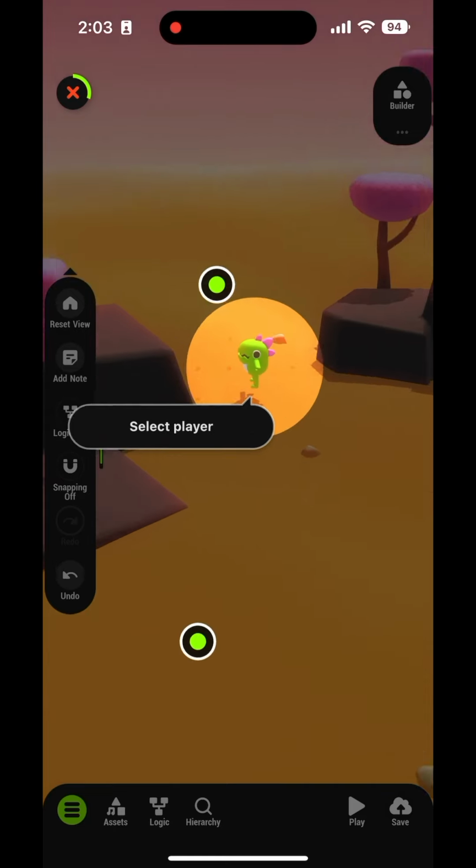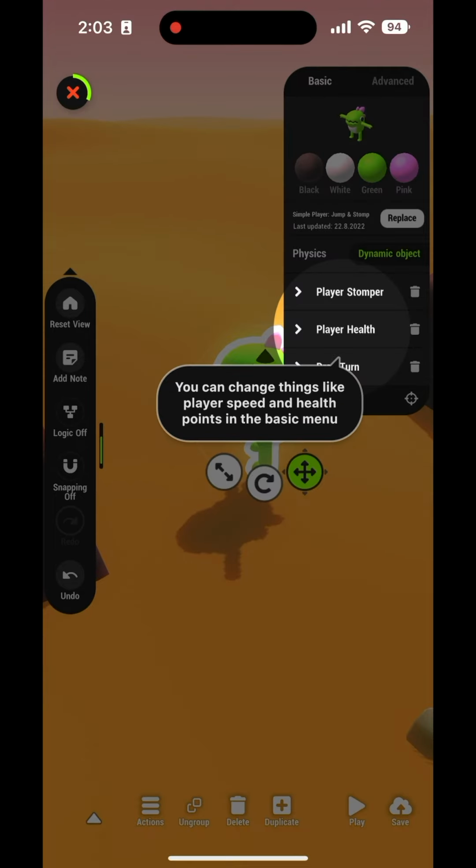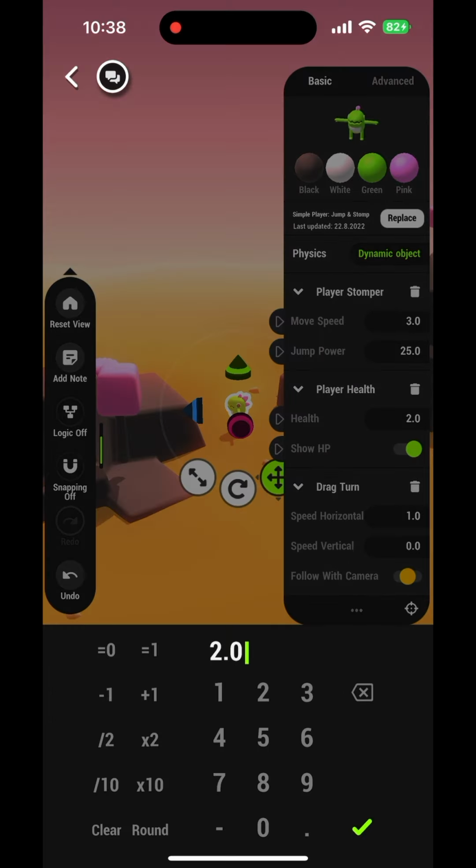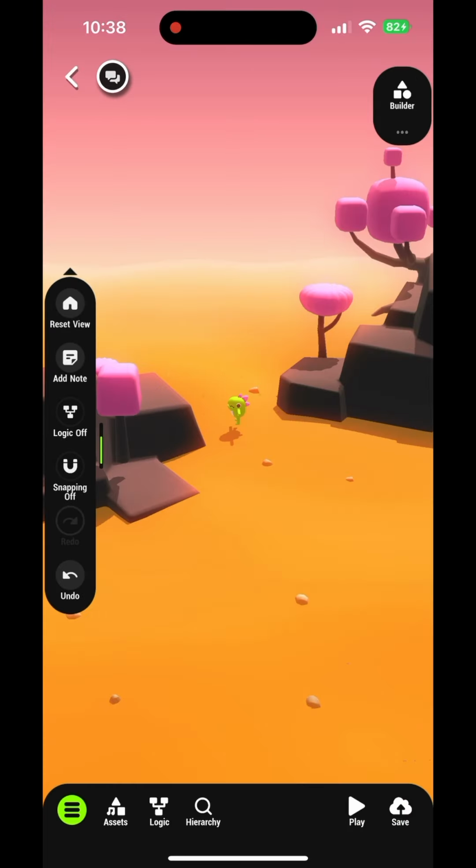Select the player. I'm going to zoom in by pinching. You can change things like the player's speed and health points in the basic menu. Select the character on the tab on the top right. You'll be able to see player stomp, player health, drag and turn. Hit the down arrow to customize these settings, whether the player's speed, health, all these can be factored in and adjusted depending on the game that you are creating.